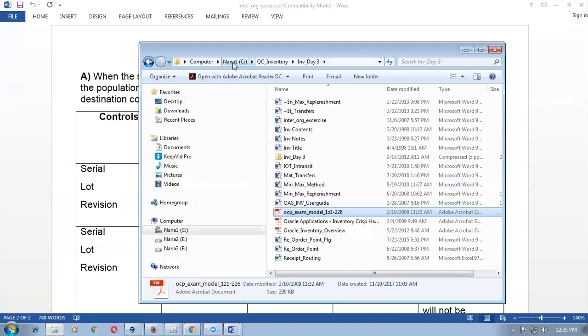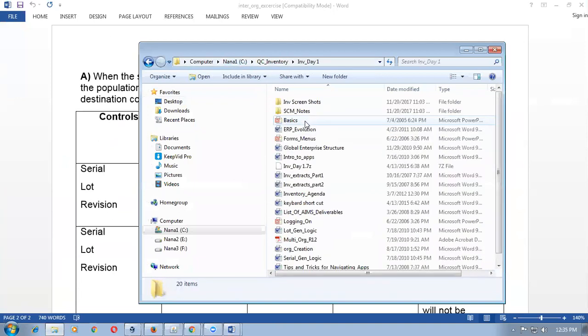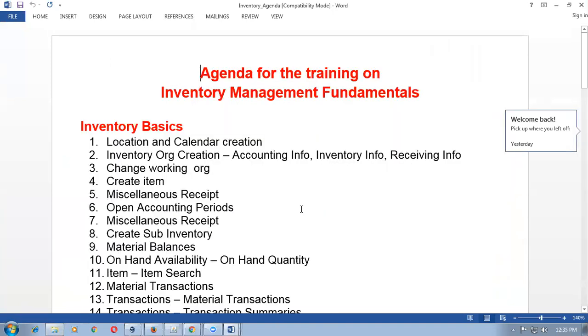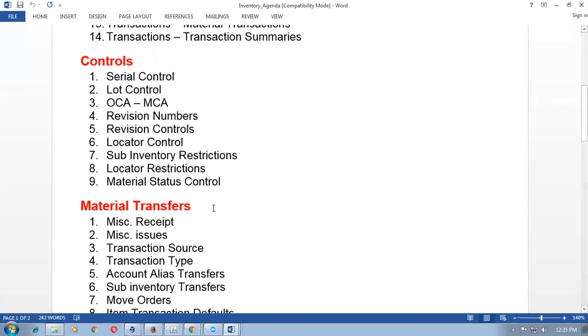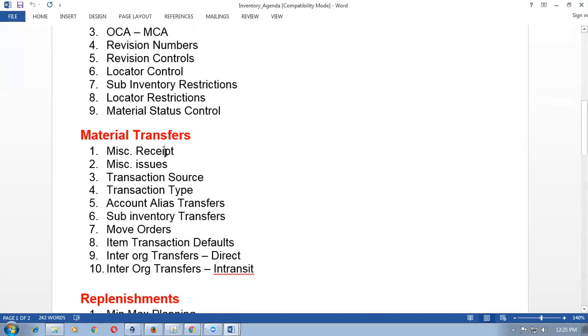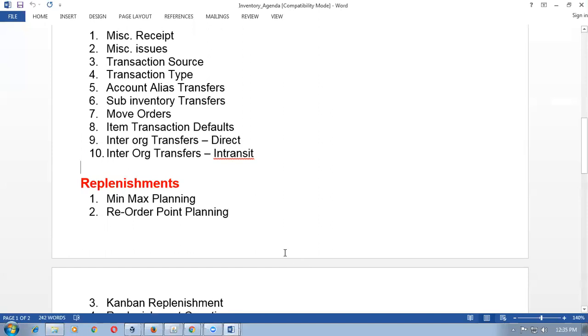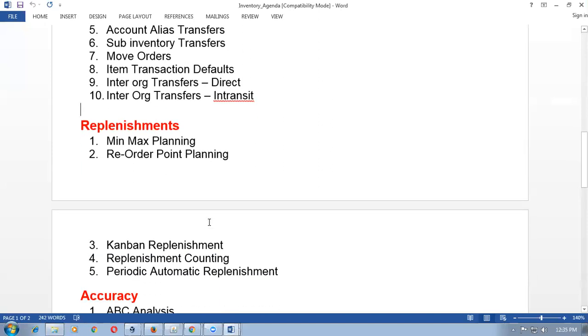Now go back on the open up our agenda and inventory agenda. I'm opening it up now. So we have completed the basics now. Fine, the controls have been completed. The material transfers have been completed. So we have completed the material transfers. Now we go for the first replenishment technique. There are five techniques that are available here.